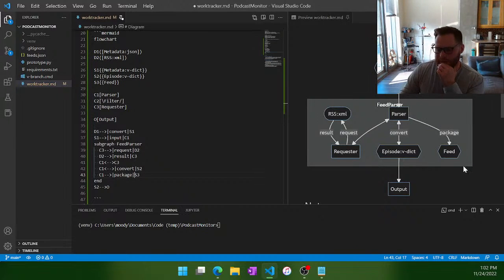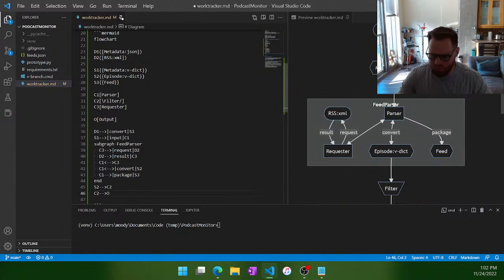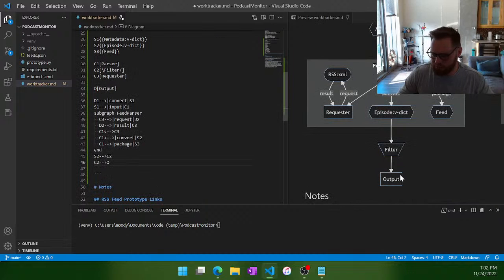And then the output here of the system. So the metadata is kind of the input. But before we get to the output, we also have a filter. So S2 is going to go to the filter, which is C2. And then C2 is going to be the actual output here.